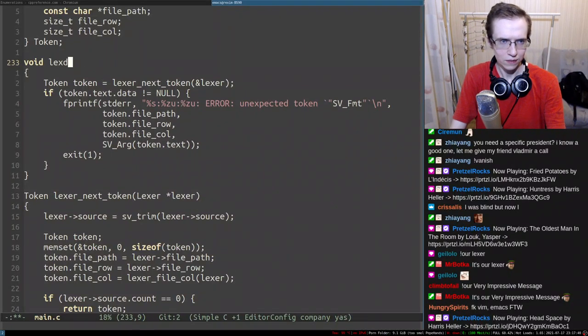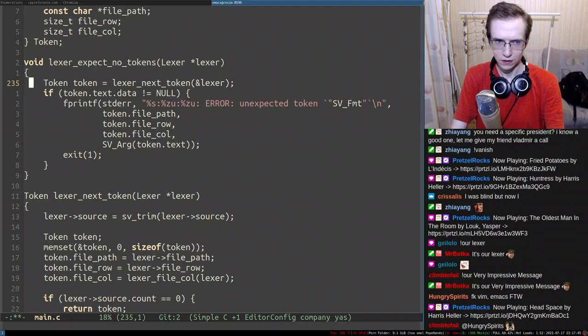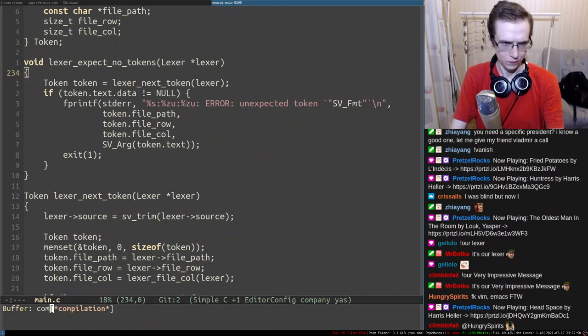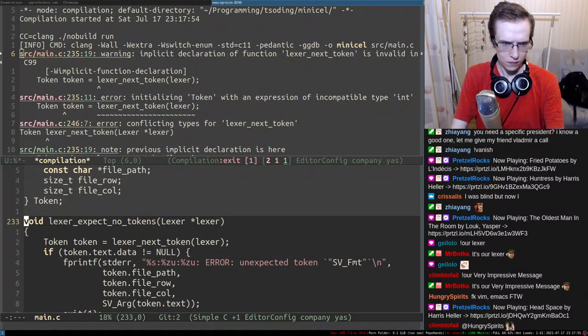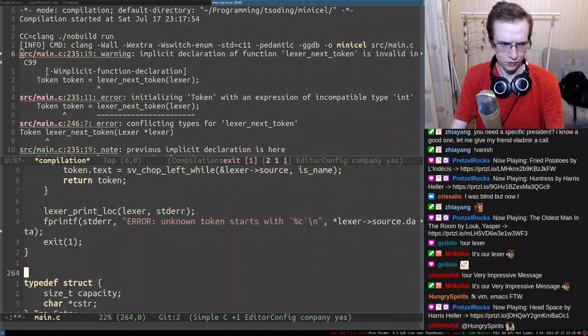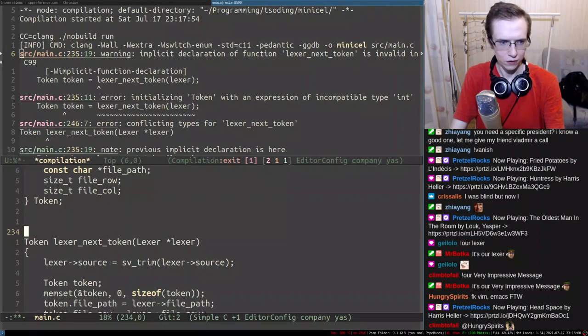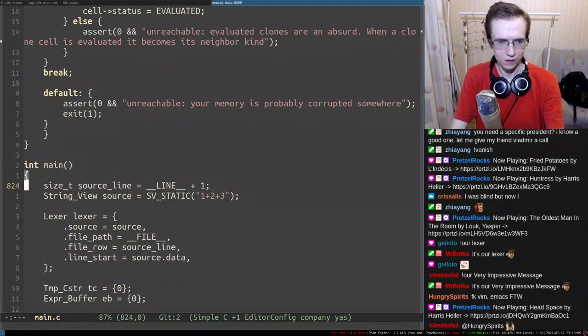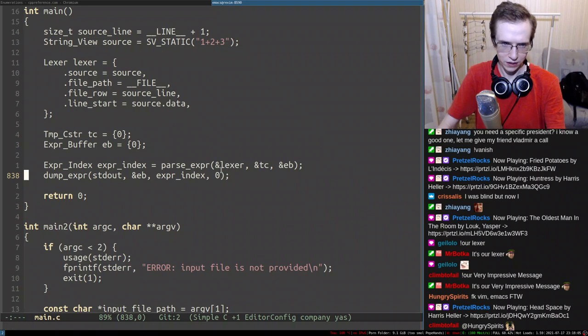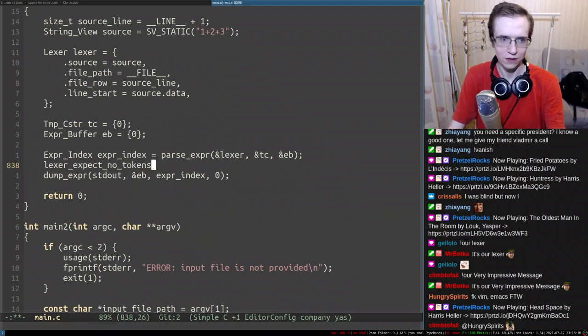Void Alexa expect no tokens. This is going to be the pointer to the Alexa, and we're just going to put it like that, I suppose. So, all right. Alexa next token should be defined down there, right? Because C, thank you very much, C. And in main, after we parsed everything, I should actually say Alexa expect no tokens, all right?